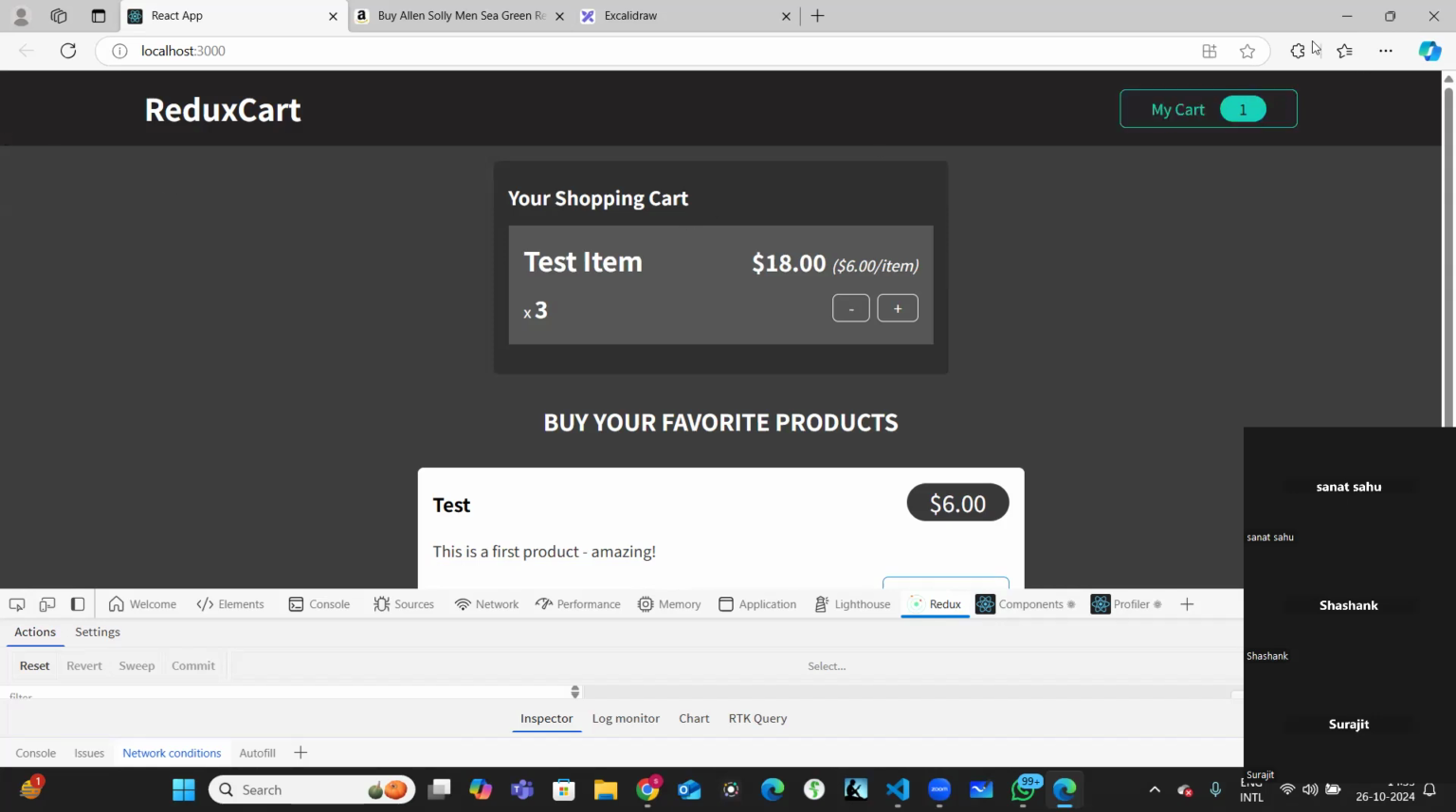So this entire thing is not there in a single component. These are all different components. My cart is a different component. This is a different component. This is a different component. And if I click on my cart, then only do I want to show this particular component. Else I don't want to show it.